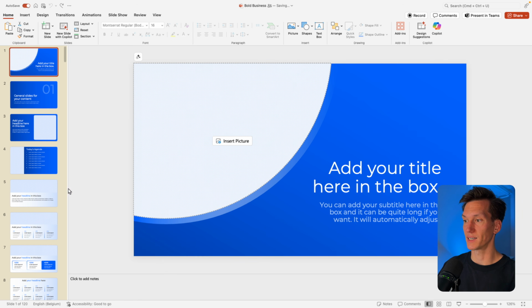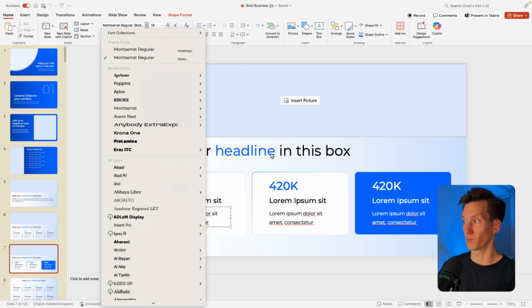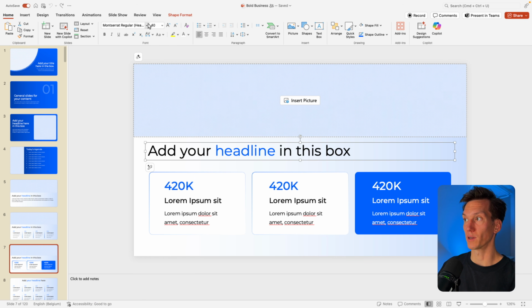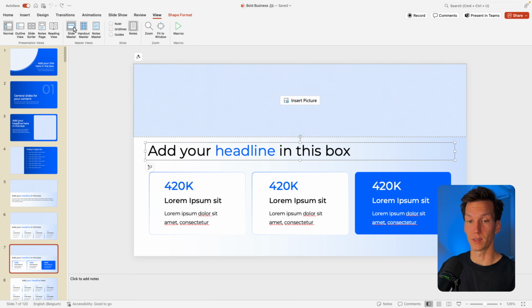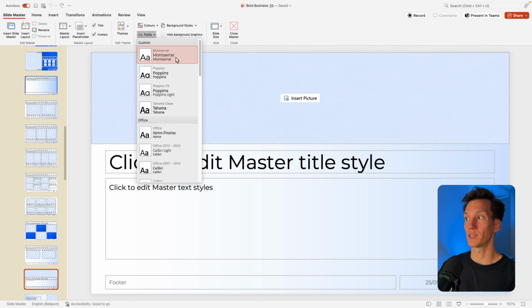So you see all of the text in this document, it contains those body text for the body and then the header text for the headers. Now this means if you go to View and you go to Slide Master again, now besides colors, we also have fonts. So this is the Montserrat one.